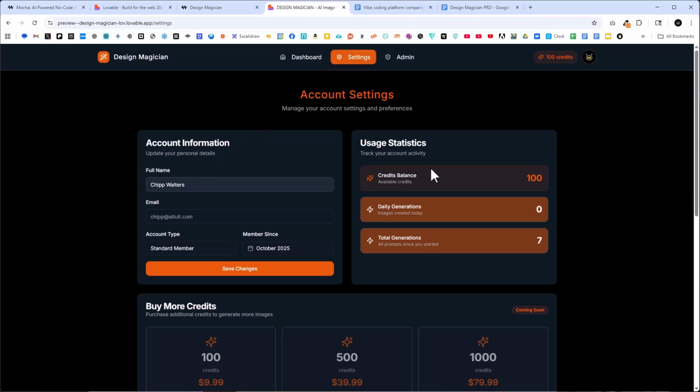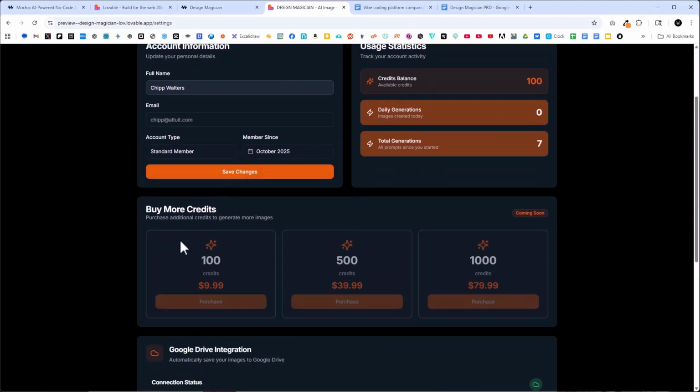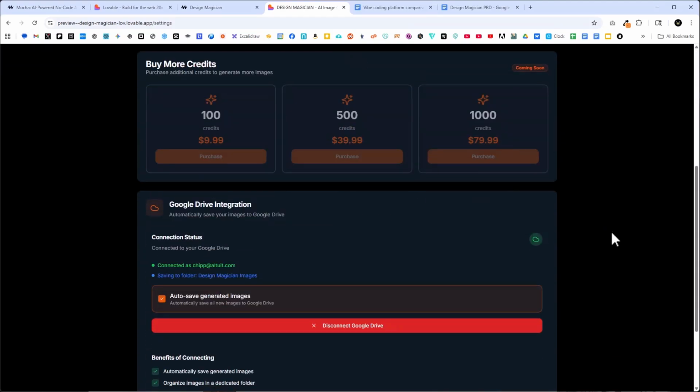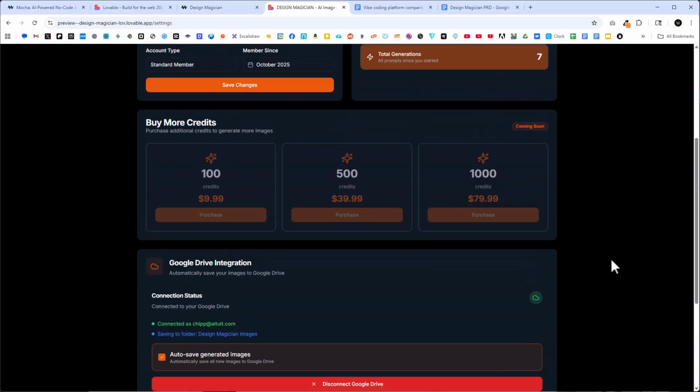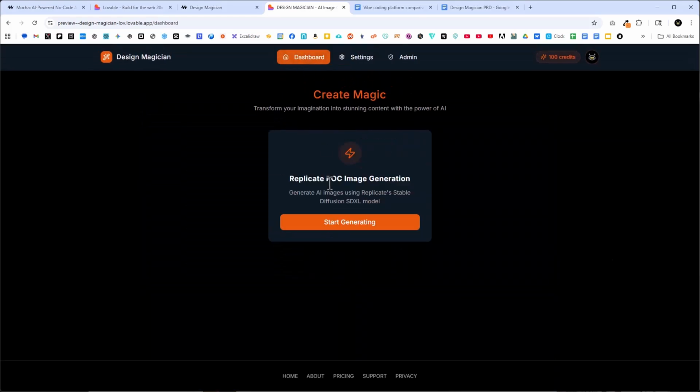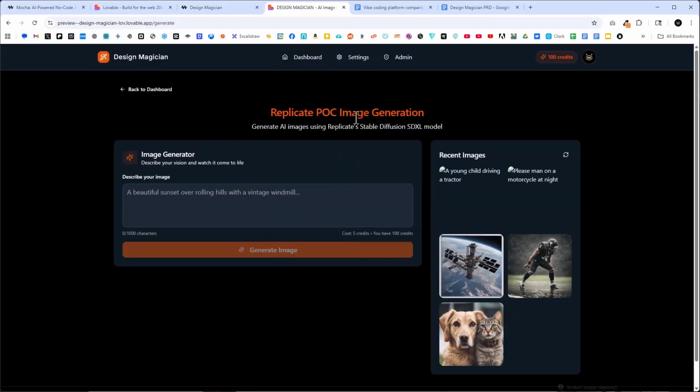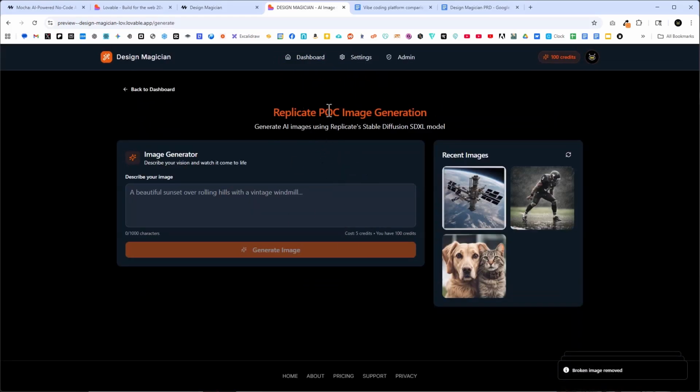In my settings, I've got account information, usage, statistics. I can buy more credits, although I did not hook up the e-commerce to either one of these yet. I have Google Drive integration, and I can connect and disconnect and automatically save newly generated images. And then I have in my dashboard this start generating thing. I've got this Replicate. This is the proof of concept, just using Replicate to create images. So a dog eating a bone.